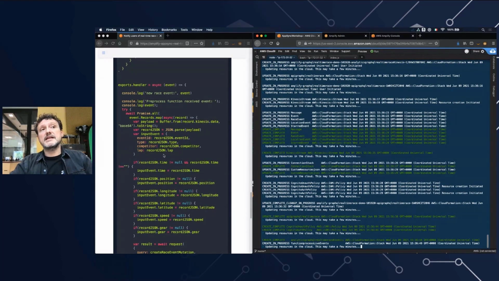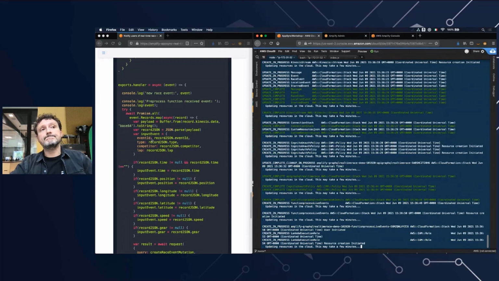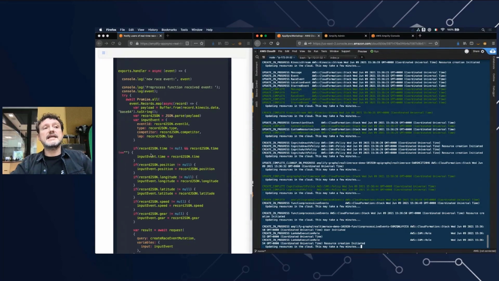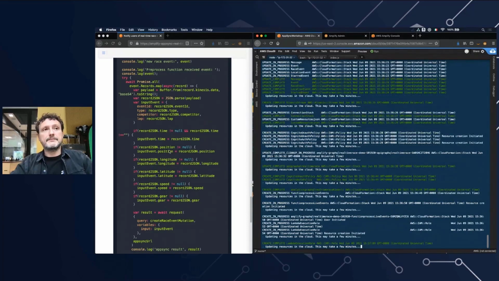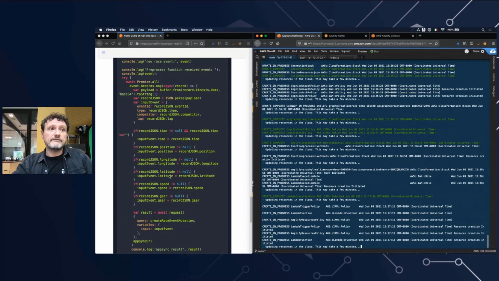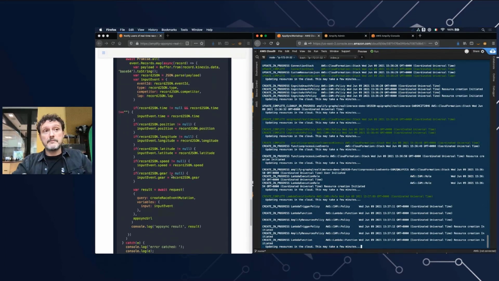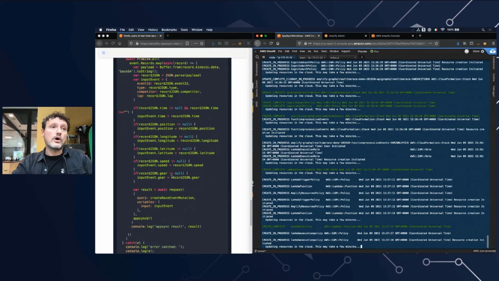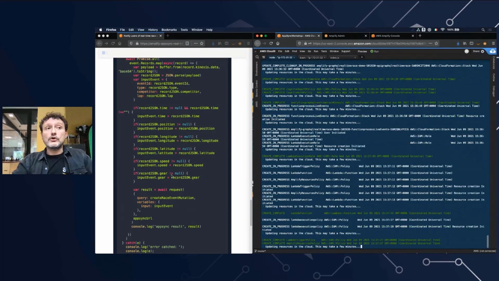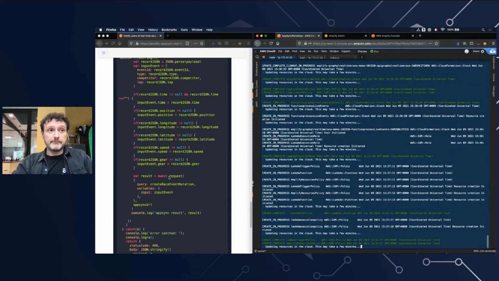We are identifying some mandatory fields for our input. So the event ID, the type, so telemetry, for example, is a type, the competitor, and the lap. Then we set some optional values. For example, the lap time, the position in the ranking, the geolocation of the car, the speed and the gear. Based on the type and based on what has been sent by the car itself, or maybe the official timing, we may have a field or not, so we can set the value in our input.